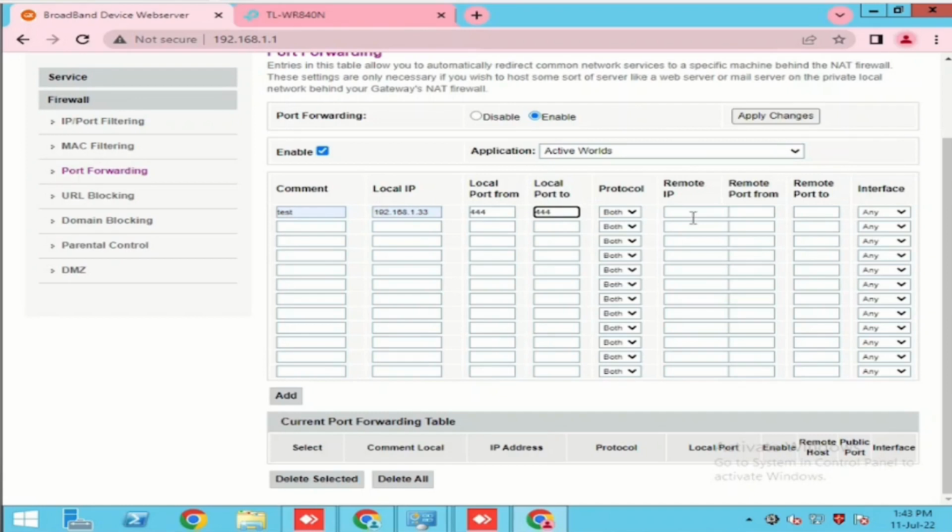In this case, we are doing only same ports. So from and to will be same and using the protocol is TCP. And remote IP, if you want to allow for particular IP, we can put that IP. Those who are accessing from outside, only that particular IP will get access. The rest of them will block automatically. It is a part of security.